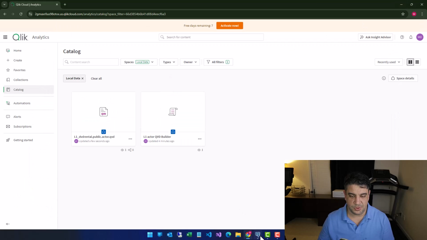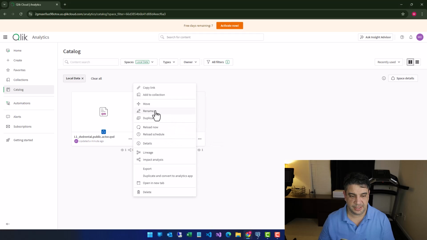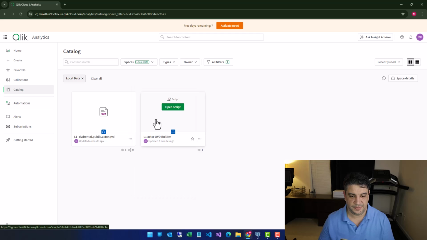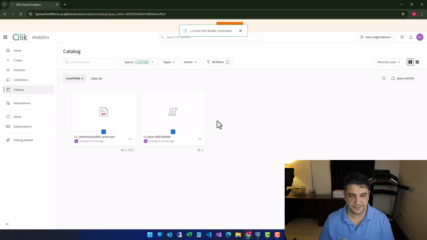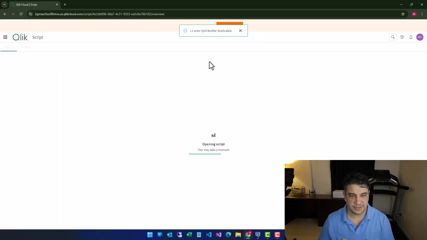So let me move this to the other screen. I'll go back to my L1 actor, but now I'm going to rename it. And actually, let me duplicate. So I'll duplicate this one. All right. And I will rename it to... one second, it's opening.